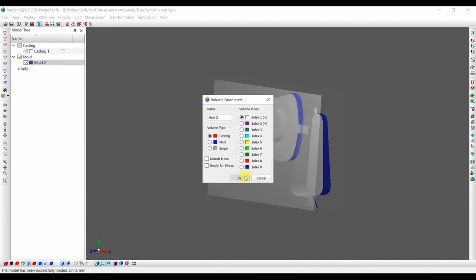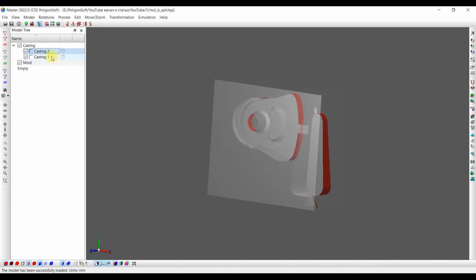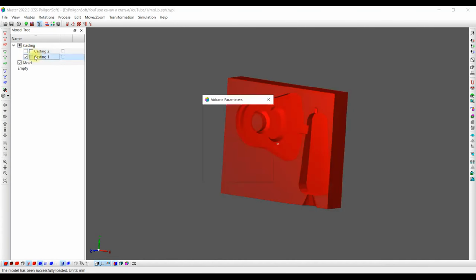Then click OK. A suggestion pops up about automatically changing borders to standard ones. Setting the boundaries is necessary for us in order to calculate the heat transfer from a hotter body to a colder one. We agree with the change of borders to standard. Now we do the same for the mold.